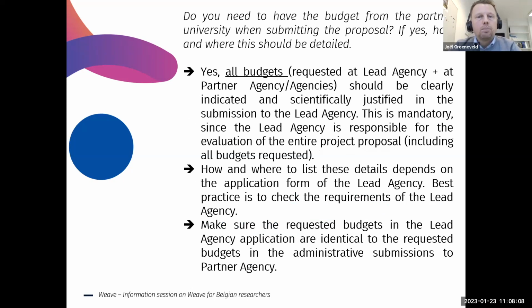Then, do you need to have the budget from the partner university when submitting the proposal? If yes, how and where should this be detailed? So yes, all budgets, the requested budgets at the lead agency plus all the requested budgets at the partner agency or agencies, should be clearly indicated and scientifically justified in the submission to the lead agency. This is mandatory because the lead agency is responsible for the evaluation of the entire project proposal and needs to be able to evaluate all the budgets that were requested.